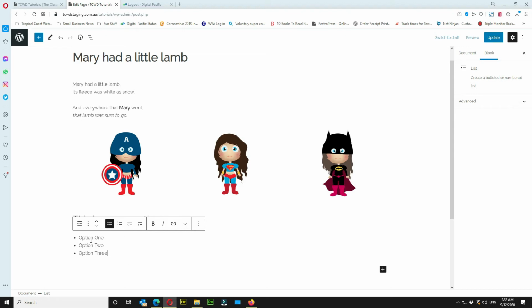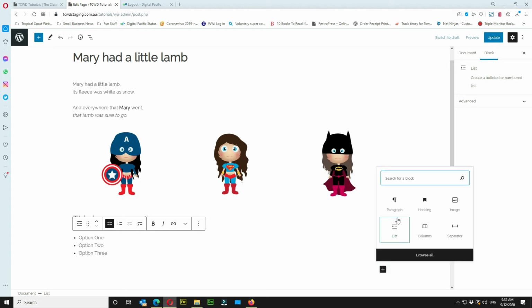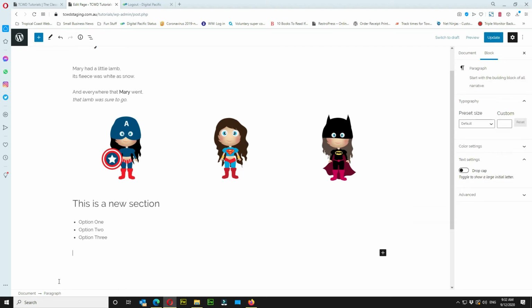To get out of the list and start typing normal text again, you will need to go to add block. Just say I want to put in a bit of text, I will choose paragraph and then I can start typing right here.